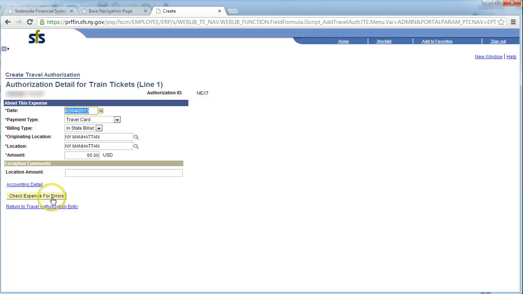Click Check Expense for Errors. This Check Expense for Errors button will check only this expense for possible errors, but not the entire expense report. There are no errors in this expense. Click Return to Travel Authorization Entry.